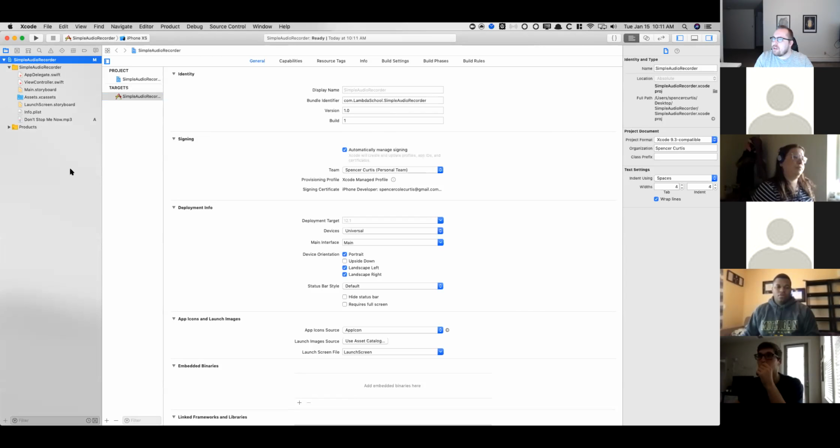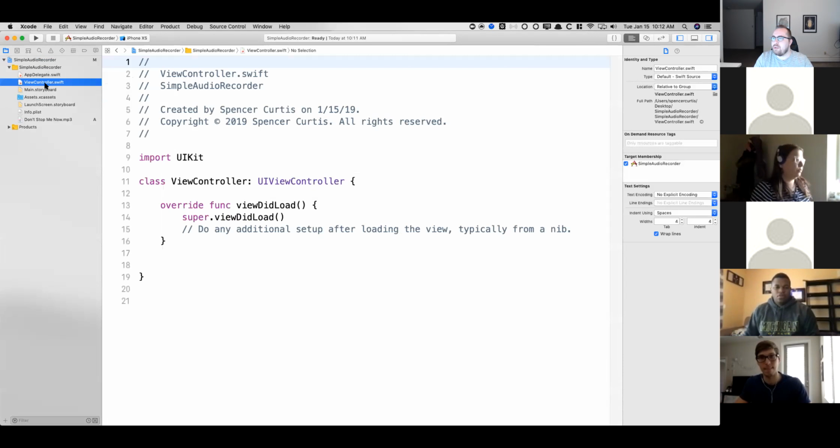So first of all, we were going to talk about this a little bit yesterday with dependency injection, about loading things from a file or loading a file itself. So let's go ahead and go to the view controller. What we're going to need to do is get the URL for this MP3 file in our app.